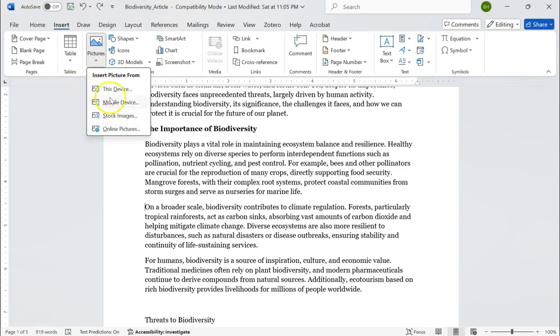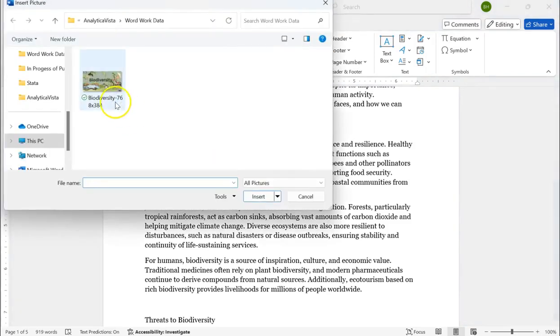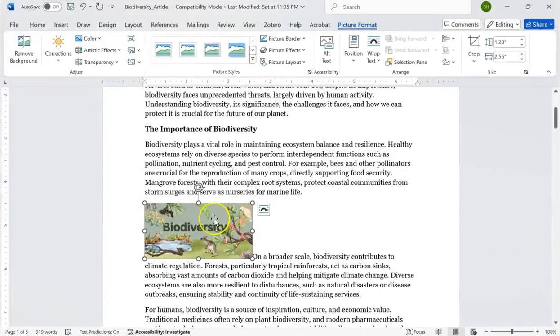And that gives you several options. So I'm going to bring my picture from my local drive, so I'm going to choose This Device, but you can also bring your picture from online. So I'm going to click on this, and then my picture, I have put it in this file, so I'm going to insert it. So this has been inserted into this place.